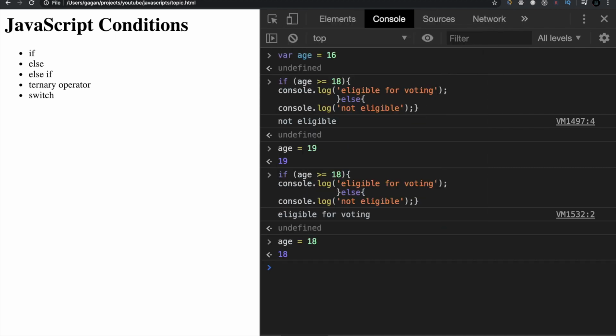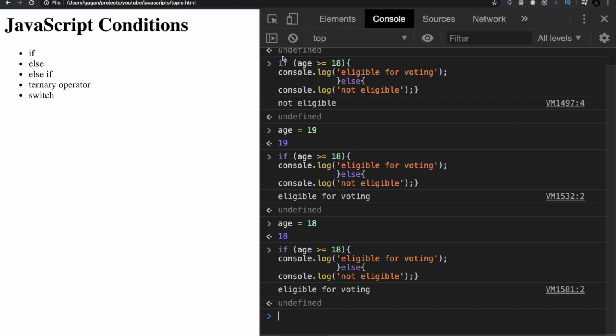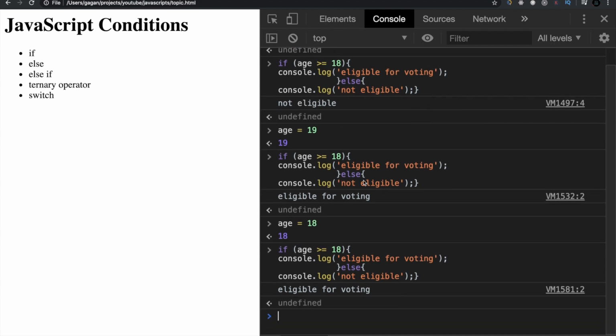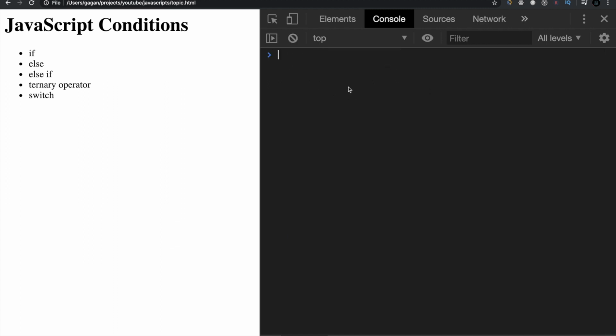So initially, I have set the age to 16, hence it is not eligible. Now, when I change the age to 18, we see that the console log says eligible for voting. The same thing holds good for any value greater than 18. If the value is lesser than 18, we will log not eligible. This is how you implement a simple if statement. We've also covered else in this part. So hopefully you've understood both of it.